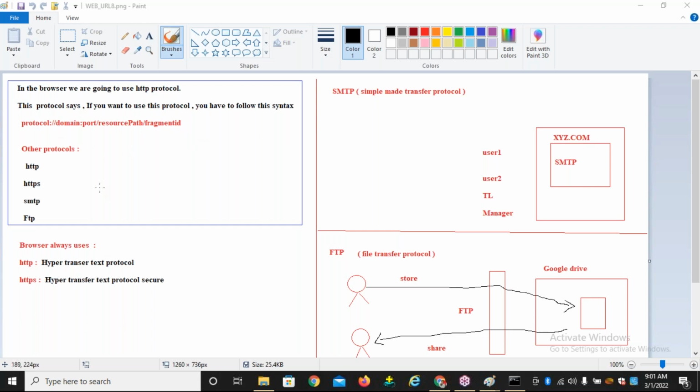Now, other protocols like HTTP, HTTPS, SMTP and FTP. HTTP means hypertext transfer protocol. HTTPS means hypertext transfer protocol secure. A browser always uses these two protocols only.